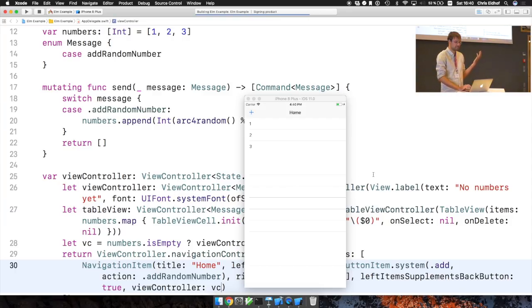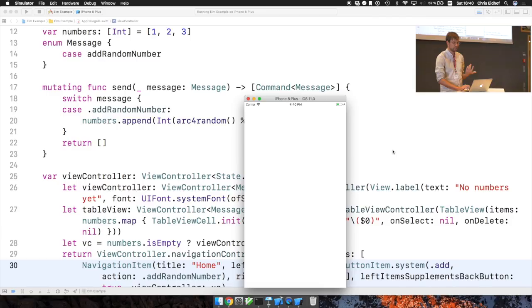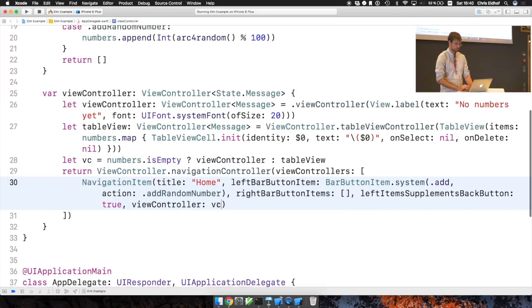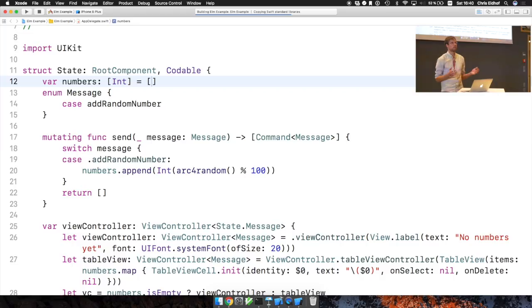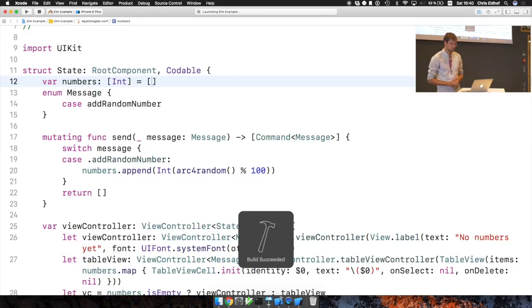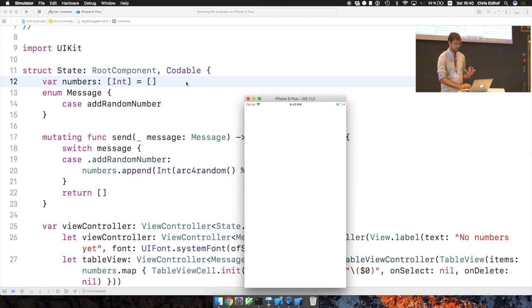So of course we don't see this because we start with an array of 1 to 3, so we never can get to this state. We can add still, but it never shows. So if we start with an initial state over here with an empty array, then we will see it. And then the next challenge is to delete some numbers so that we can go from one state to the other and back. And that also is very similar to the way we do adding numbers. So it says no numbers yet, and the moment we say plus, it switches to the completely different view controller. Imagine how you would do this without Elm, right? It's quite a bit of work.